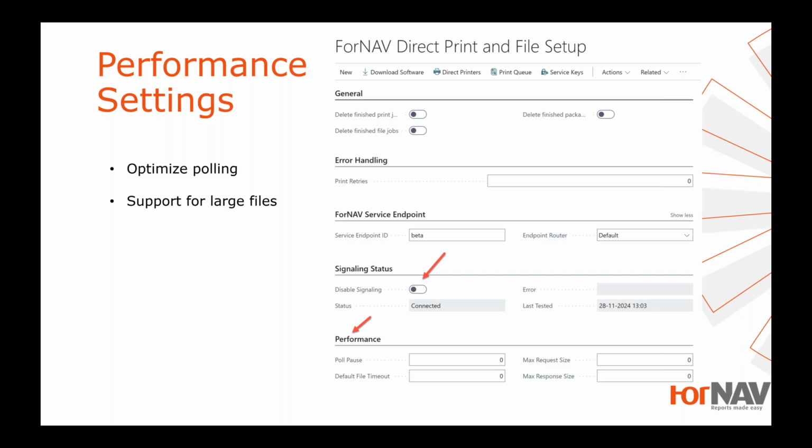We also added support for larger files. There's a limitation on how much data you can send using HTTP clients from Business Central. So we added functionality that can support chunking, where files are chopped up into smaller pieces and sent in pieces instead. So now we can support larger files than we used to.